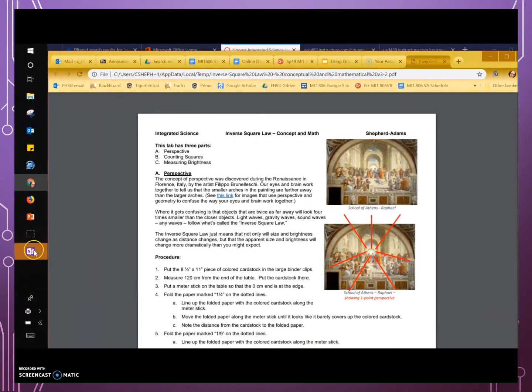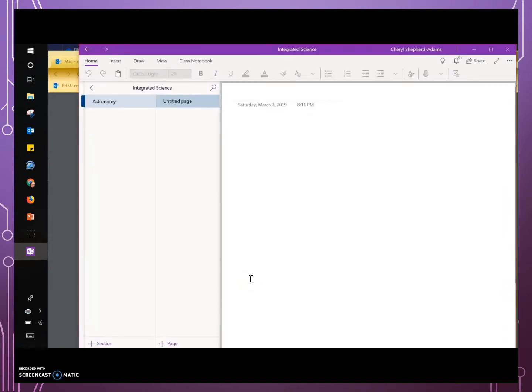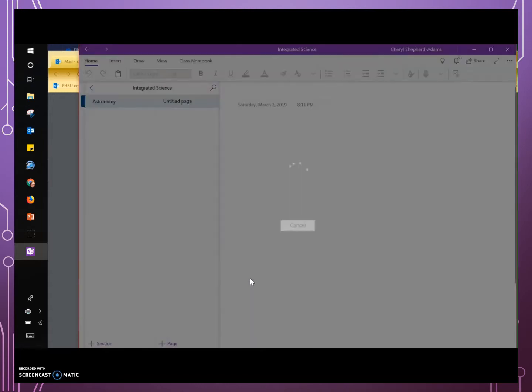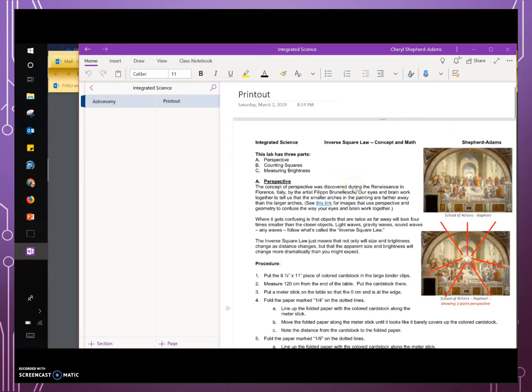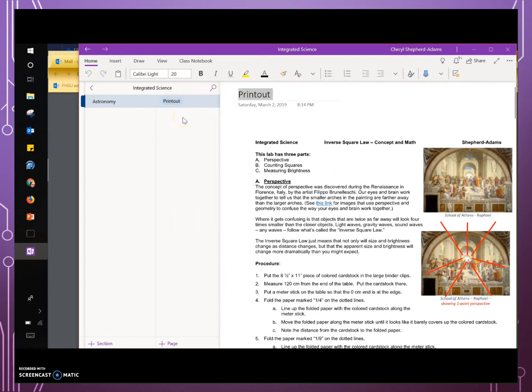When you see the OneNote icon in the left flashing, that means it's ready to be put in. Choose Integrated Science, the Astronomy section, and click OK. Now it's going to think for a little bit while it goes ahead and inserts this. Right now it's just called Generic Printout. The name of this assignment is Inverse Square Law, so let's right-click on the printout page name, and let's change that to Inverse Square Law.